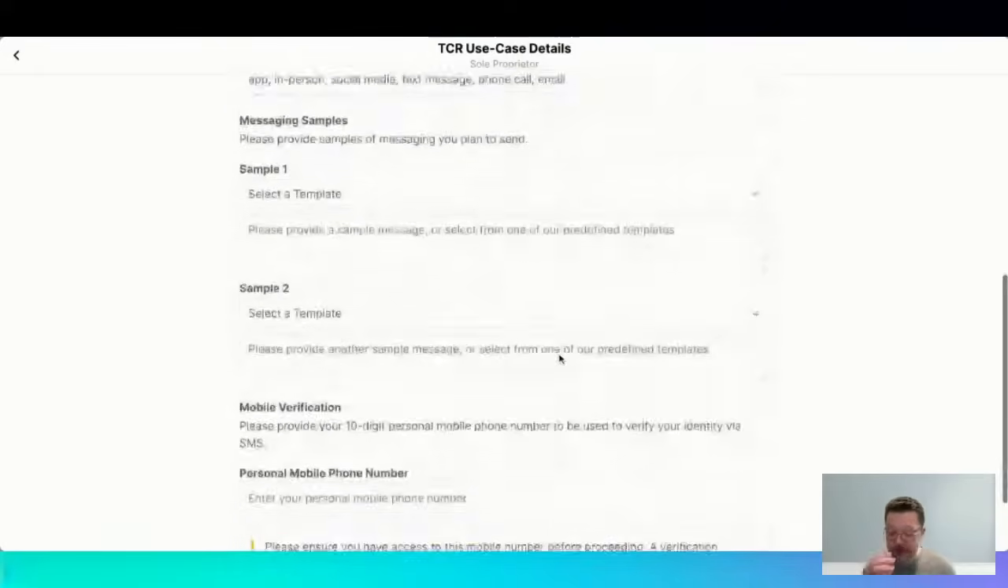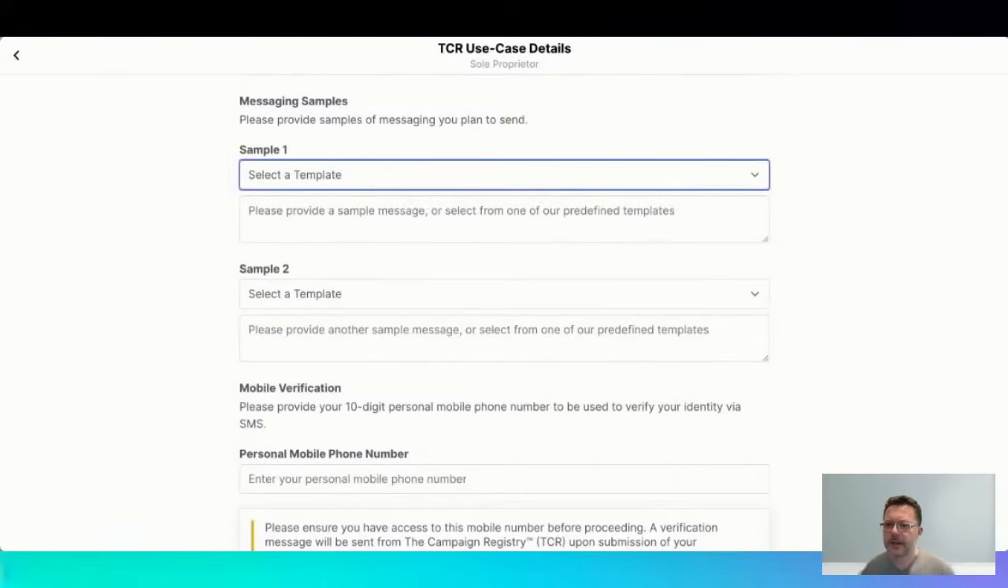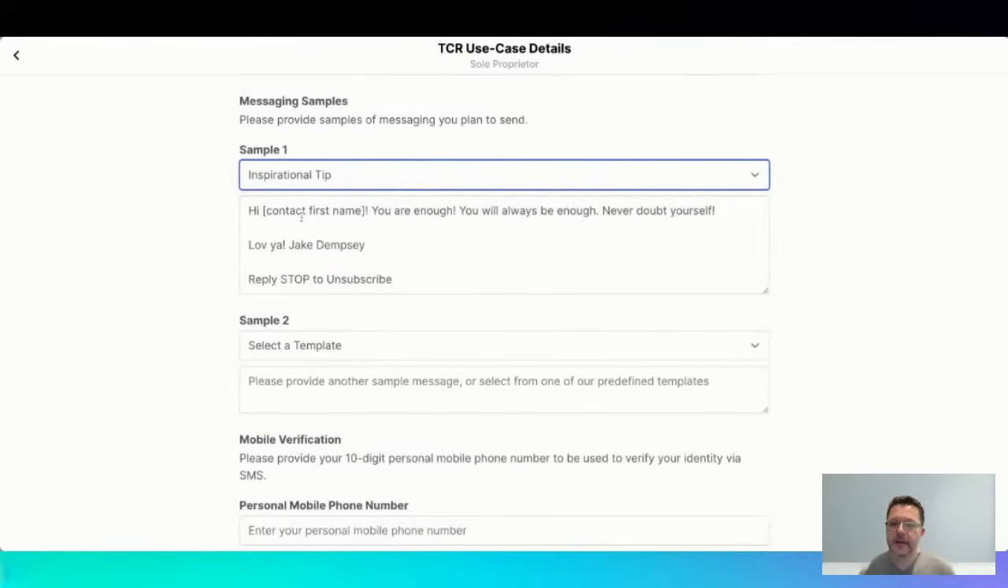Messaging samples. For every person that registers with a TCR, they want to know who you are and what you're sending. And message samples are example messages that we have to submit as a part of the registration for your account to show the flavor of messaging that you're sending. So if you look in the select a template, these are just examples. If you are, for example, an influencer that is always sending inspirational tips to a big audience, well, maybe you choose inspirational tip and you may tweak this to fit your voice.